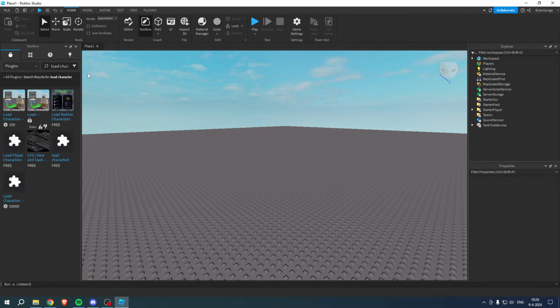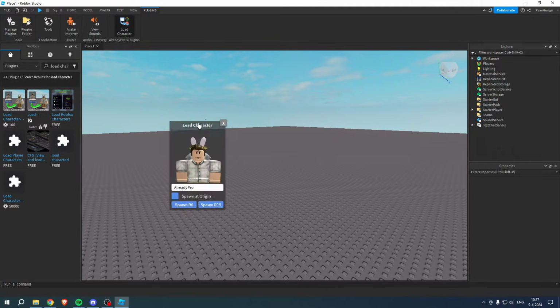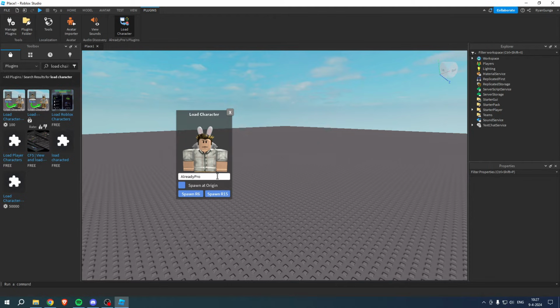Now we have a new tab over here, which is called Plugins. If we click on this, we can actually see a bunch of different options. Now, all you pretty much want to do is simply click on Load Character, and this will pop up. So you simply have to enter a username here.